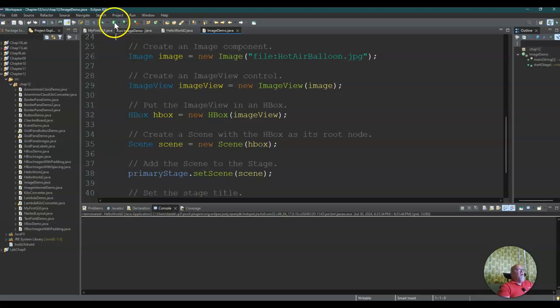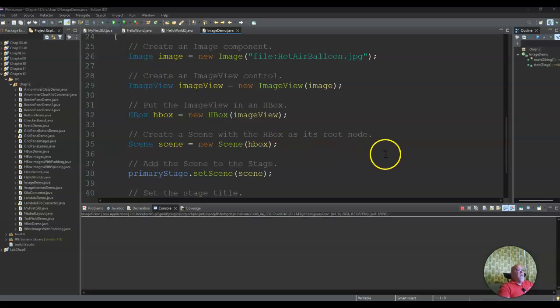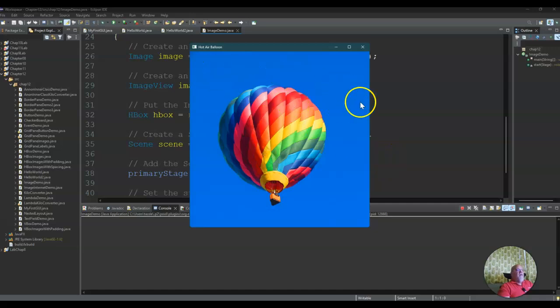So we go ahead and click on the run. And there is our hot air balloon. Now, we didn't specify a size for this, so it's going to conform to the size of the image. So this image is probably a pretty good size, and so the scene conformed to the size of that image. That is what determined how big this window is to hold this hot air balloon. Any questions on that?